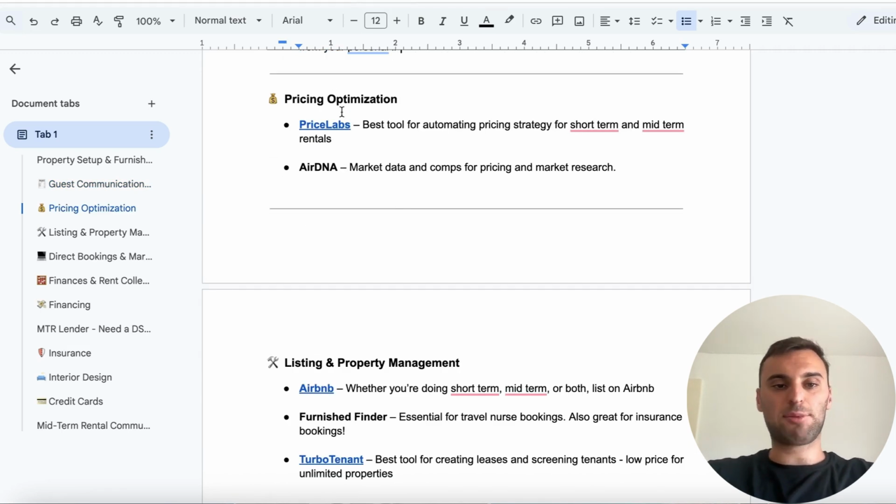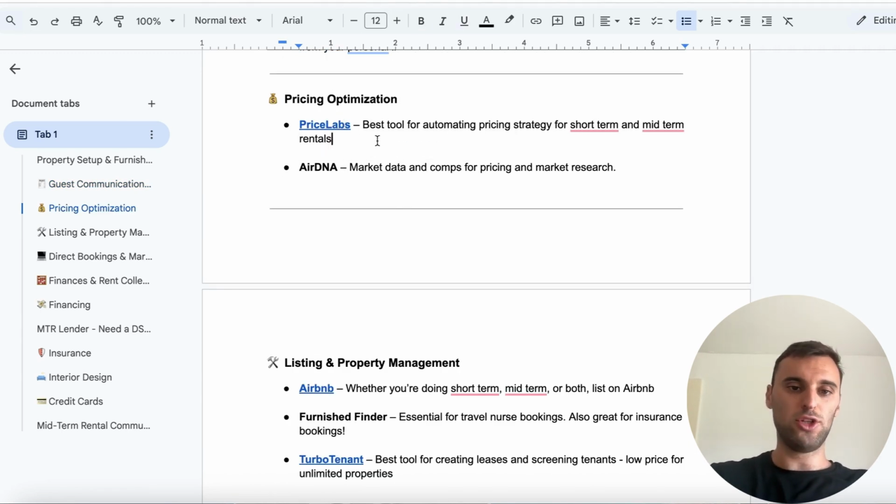Next, we have pricing optimization. I'm not going to go too deep into it because I have so many videos on it, but Price Labs is what I use for automating pricing strategy. This is a no-brainer for short-term rentals and mid-term rentals.